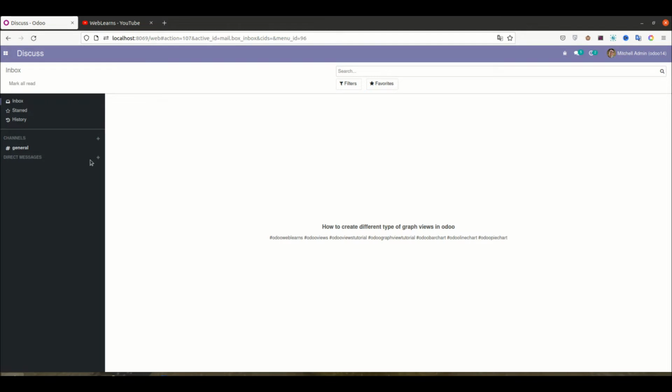In this discussion we will see how to create a graph view in Odoo and how many types of charts are available. In the graph view we will see the real task tab.